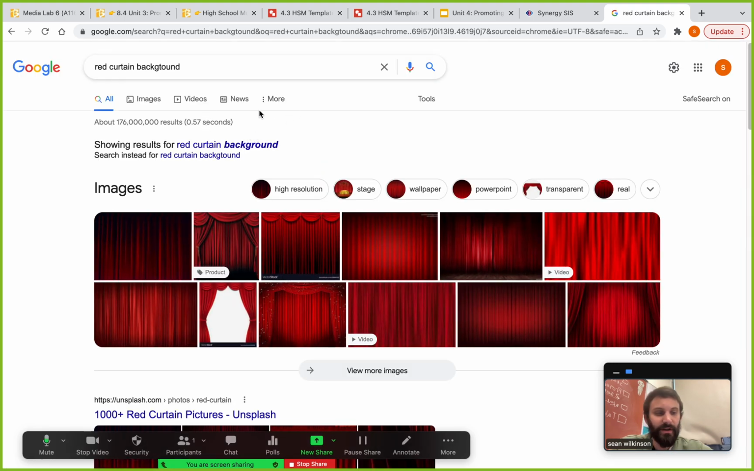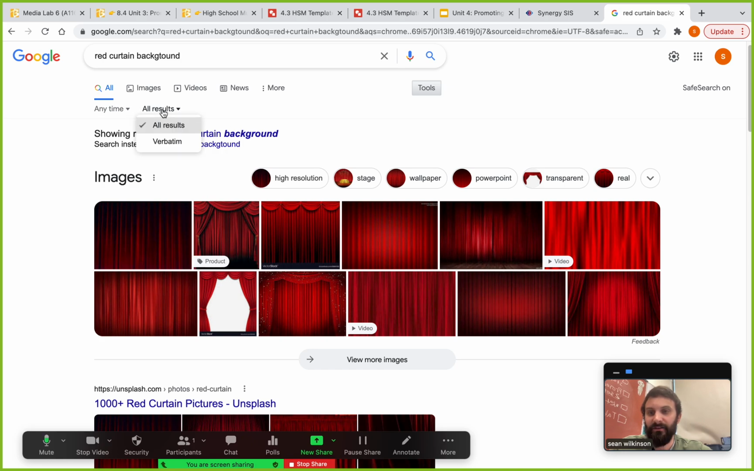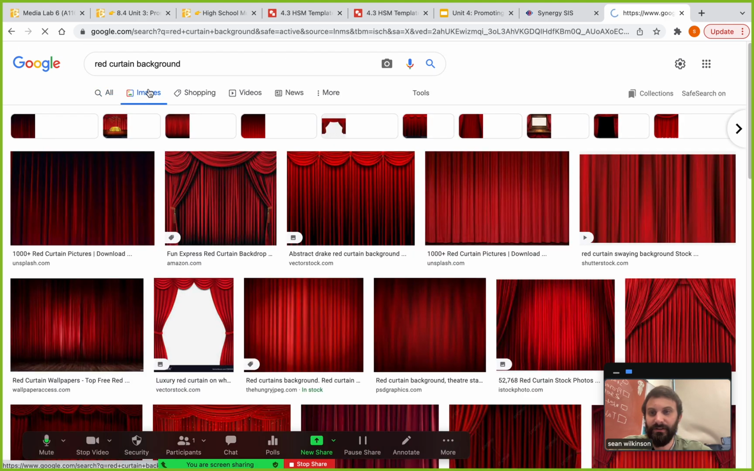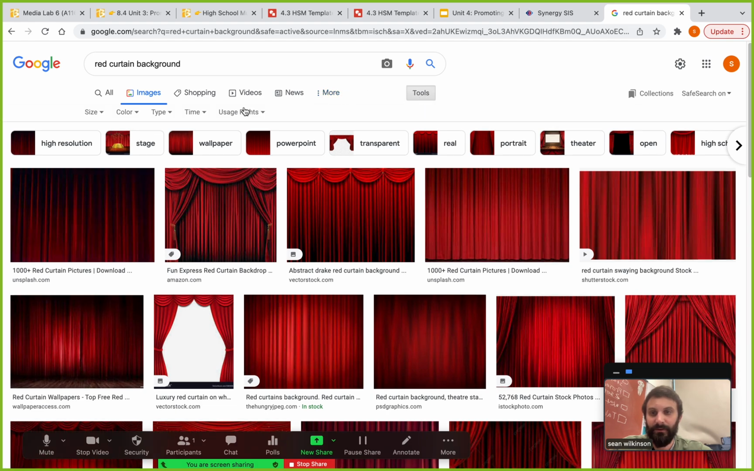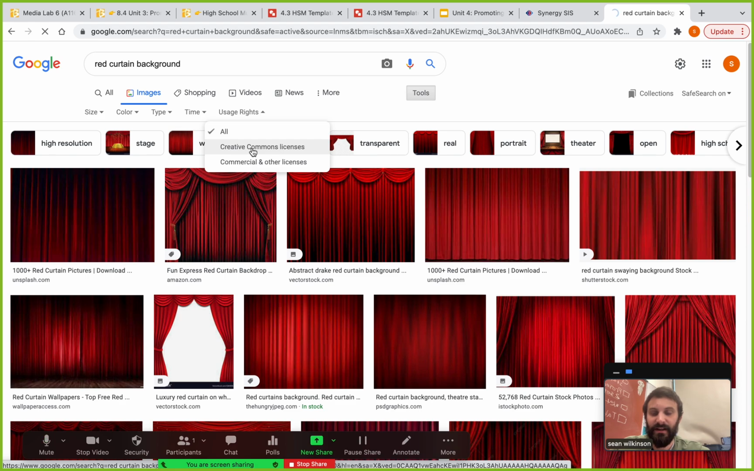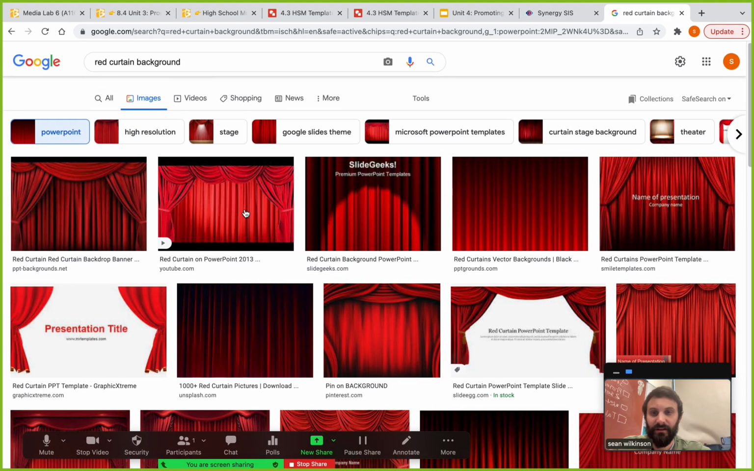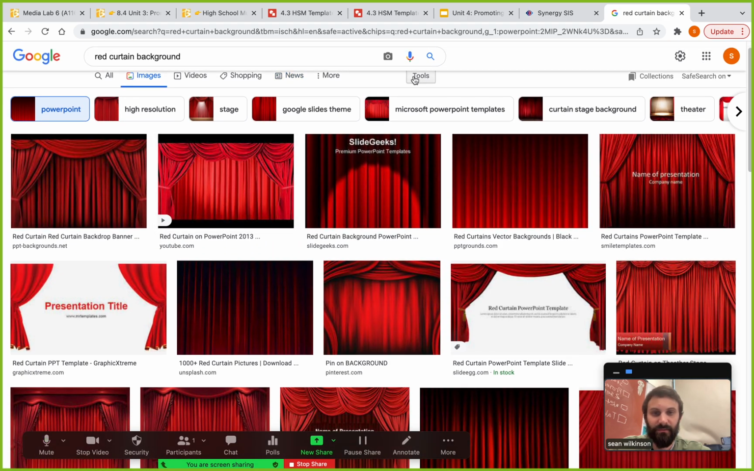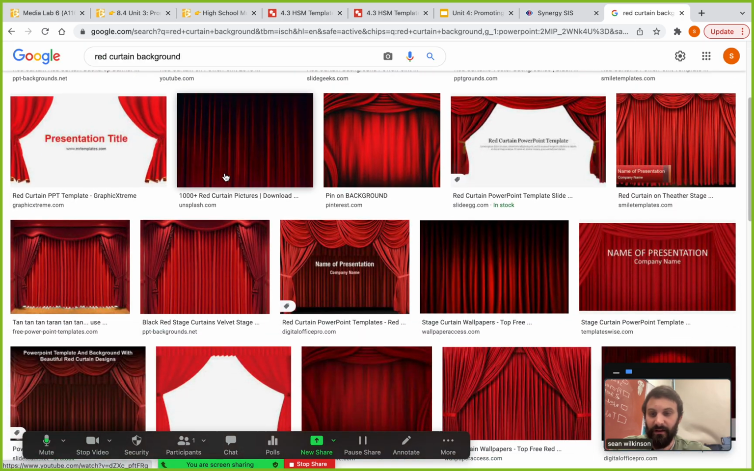And so remember, I'm trying to use a Creative Commons image. I don't want to take someone else's work. So what I can do is hit tools, excuse me, go into images, tools, and usage rights. I'm going to click Creative Commons license, and this means that I can use these images and add them to my page without anyone being worried about getting mad at me for using their work.